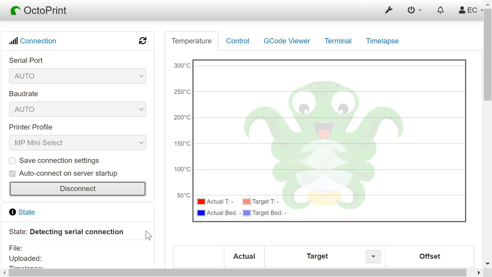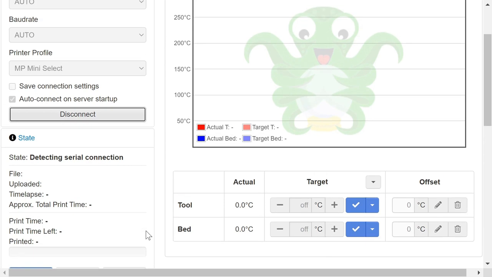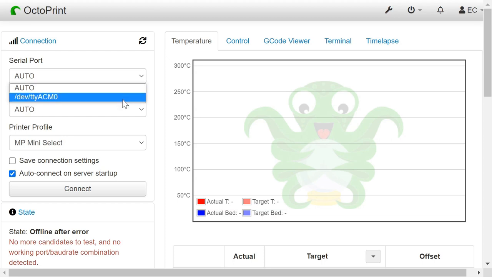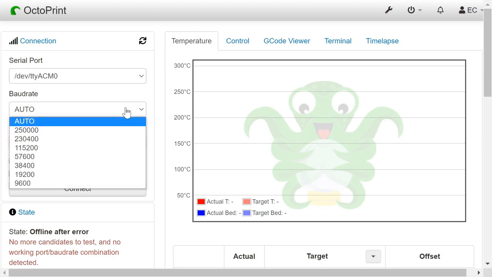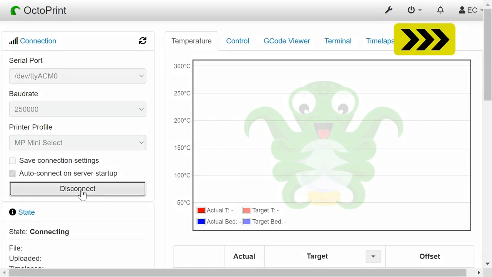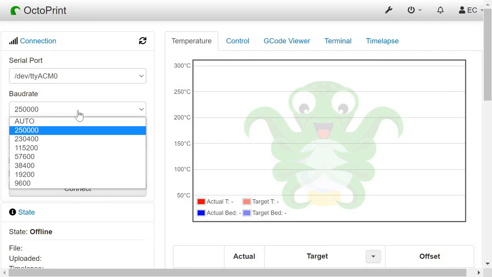And it says detecting serial connection. And that clearly hasn't worked, so I was right to understand there could be some issues. So rather than going to Auto, we'll go down to that, and we'll set a baud rate ourselves. Let's start on 25,000 and just give it a try. Let's try again. And again, we've failed, so I'll try some different values.